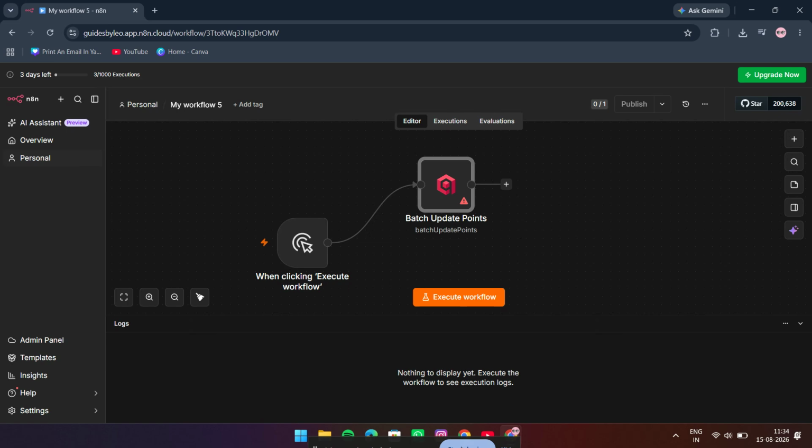So that's how to batch update points using Qdrant in N8N. Start by choosing Qdrant from the Nodes panel, select Batch Update Points, and then configure the values you want to update. It's a fast and effective way to manage point updates in your automations.